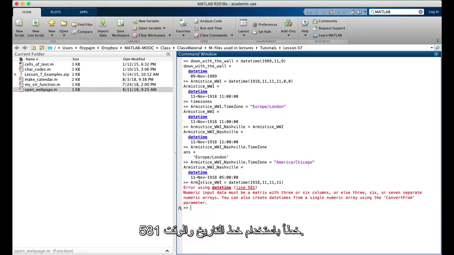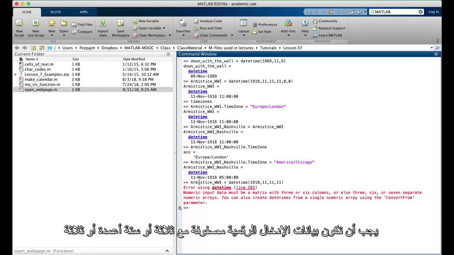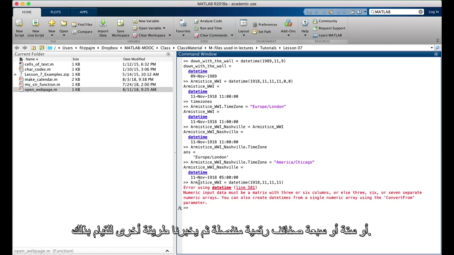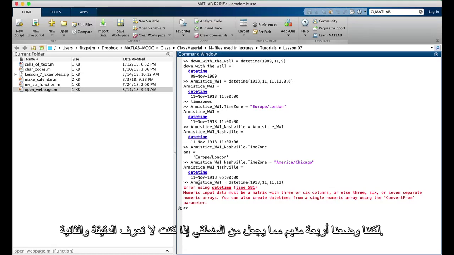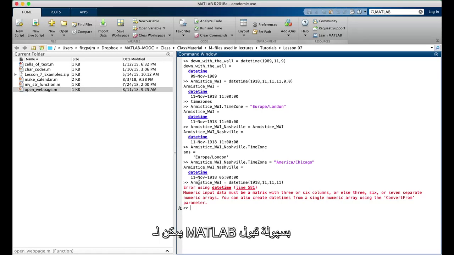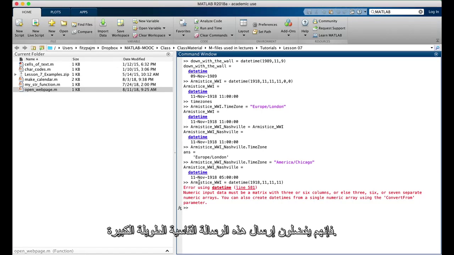Error using datetime, line 581. Numeric input data must be a matrix with 3 or 6 columns, or else 3, 6, or 7 separate numeric arrays. And then it tells us another way to do it. Well, we put in separate numeric arrays, which happen to be singletons. But we put in 4 of them, which makes sense if you don't know the minute and the second. MATLAB could easily have accepted this input and filled in the zeros for the missing values, but no, they couldn't do that. They'd rather send us this big, long, harsh message.